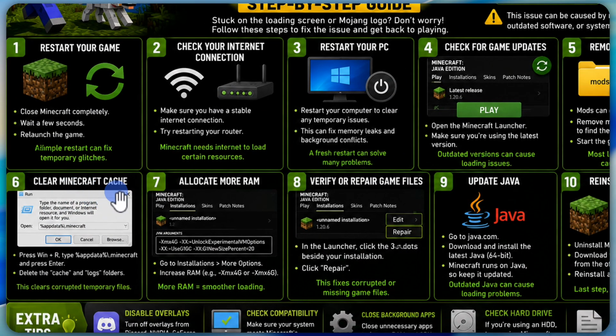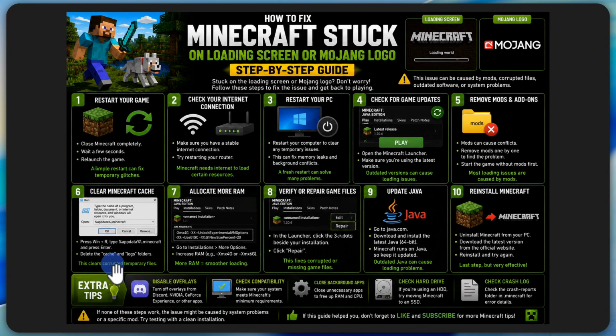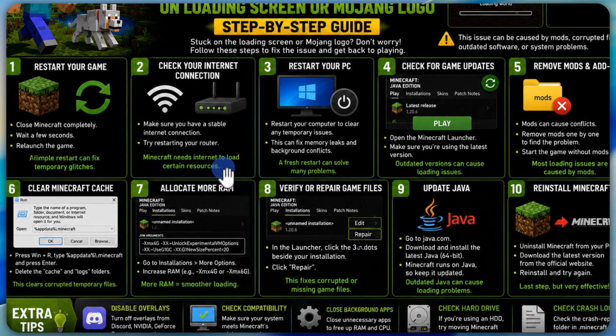Next is clearing the cache in %appdata%. So basically what you do is press Windows plus R, type %appdata%/.minecraft and press enter, and it should pop up with the exact folder for Minecraft. Go ahead and delete the cache folder and you should go ahead and try to open Minecraft.